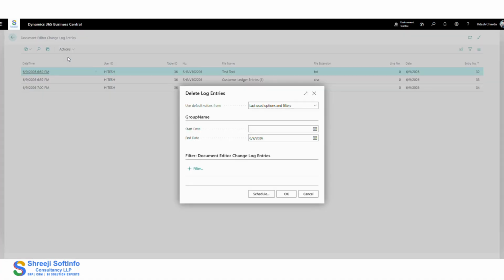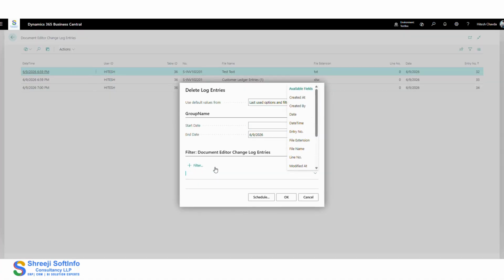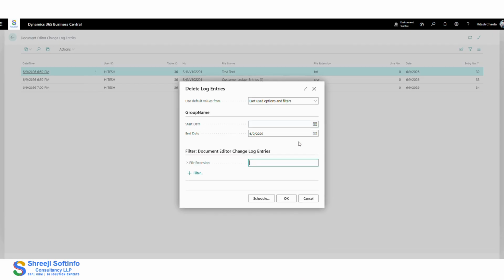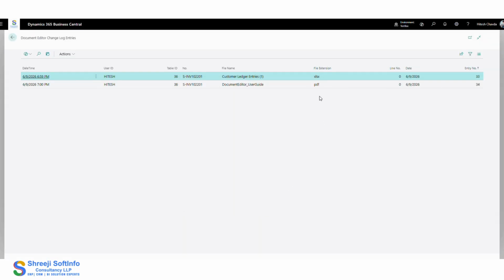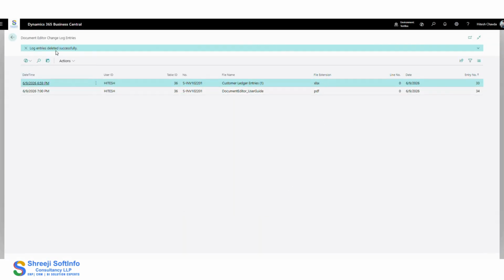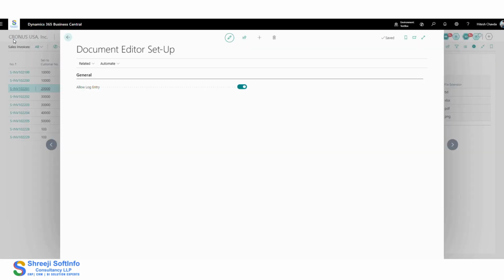The Actions menu on this page also provides a Delete Log Entries option. This opens a dialog where you can set a date range and filter by file extension, user, or other fields. Then click OK to permanently remove those entries from the log. A progress dialog shows Working on it, initializing report generation, while the deletion is processed.